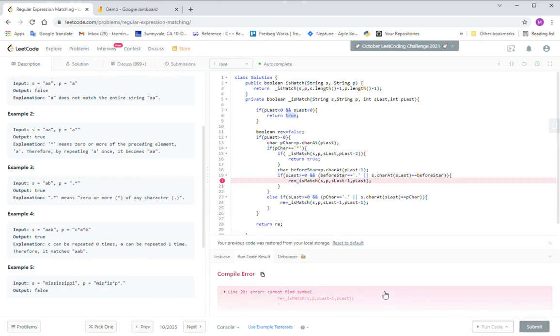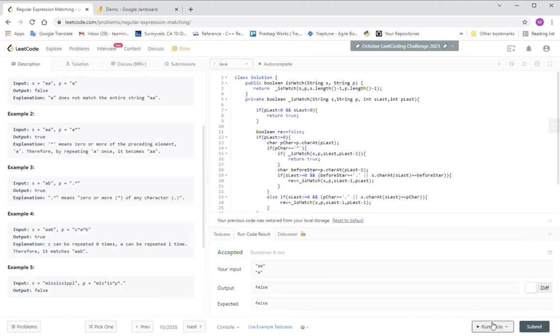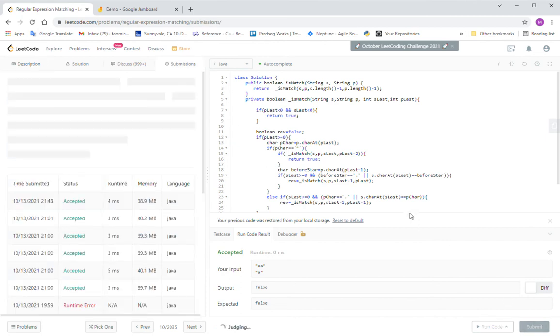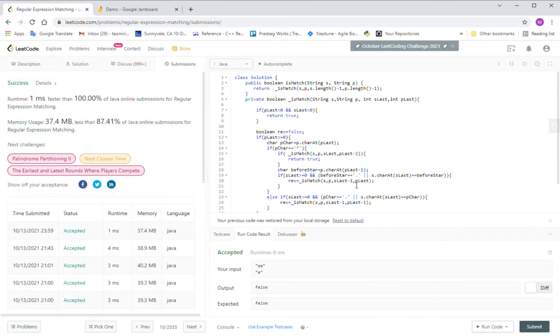So let us run the code. What happened? So it matches, s is 1. Okay, so this is REV, not RE, so it's REV. So run again. Okay, and then we submit the code. Okay, cool. This runs much faster.